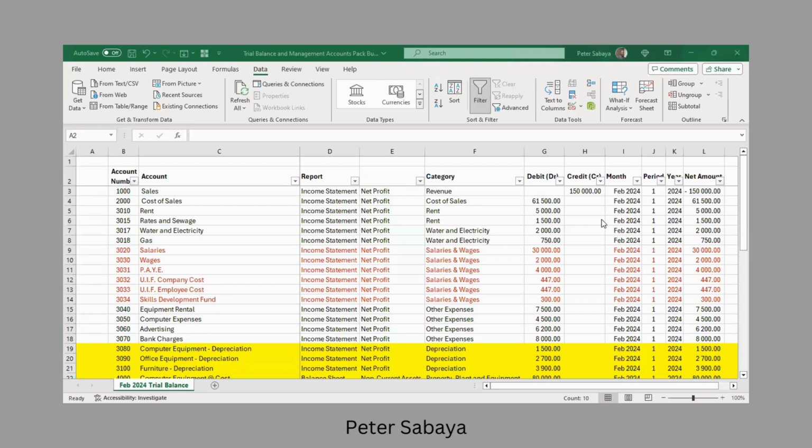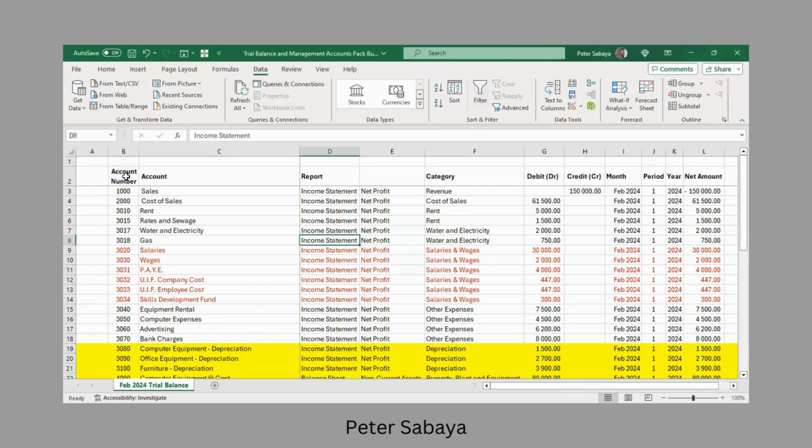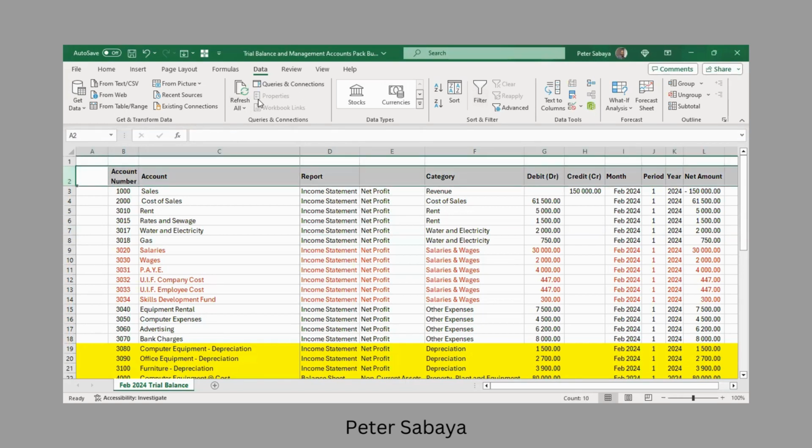Good day, today I'm just going to walk us through how to effectively use filters in Excel. So best practice is to actually start by getting your filter going. How we do that: you click on Data and then you click on Filter.